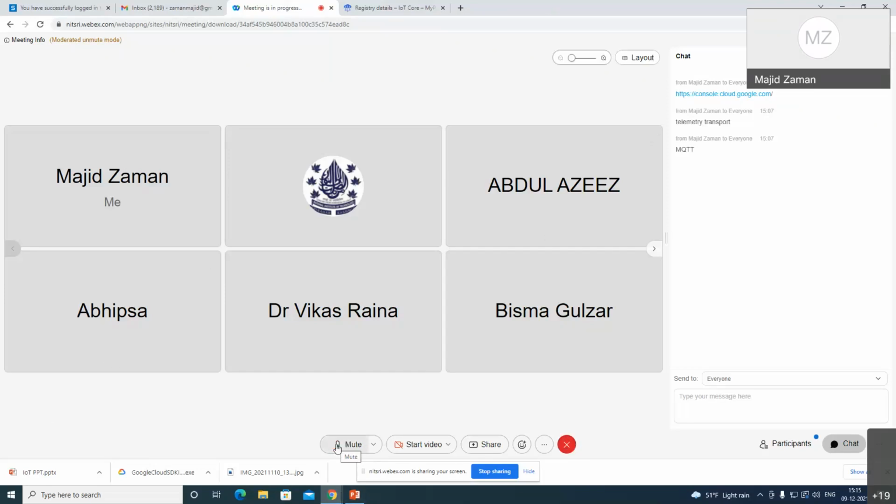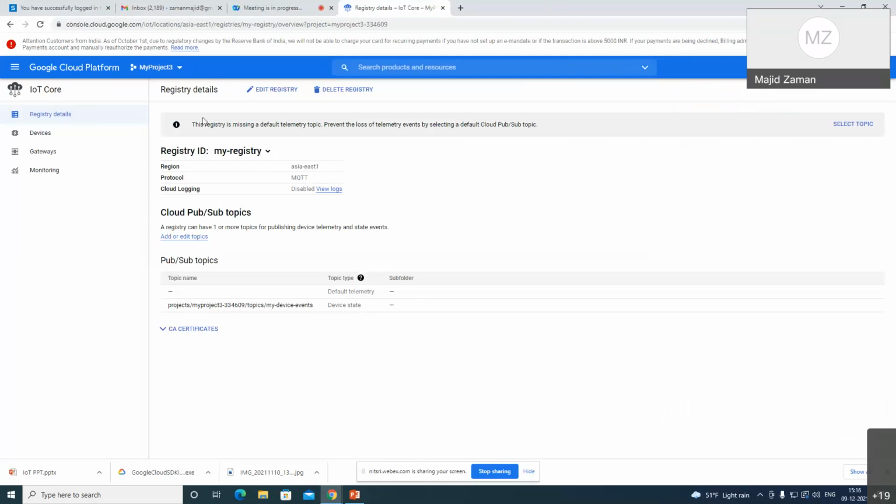Okay. Now the second part is that. So we could edit certain things here. Now, what I will do is I will open this terminal and I will start working with keys.